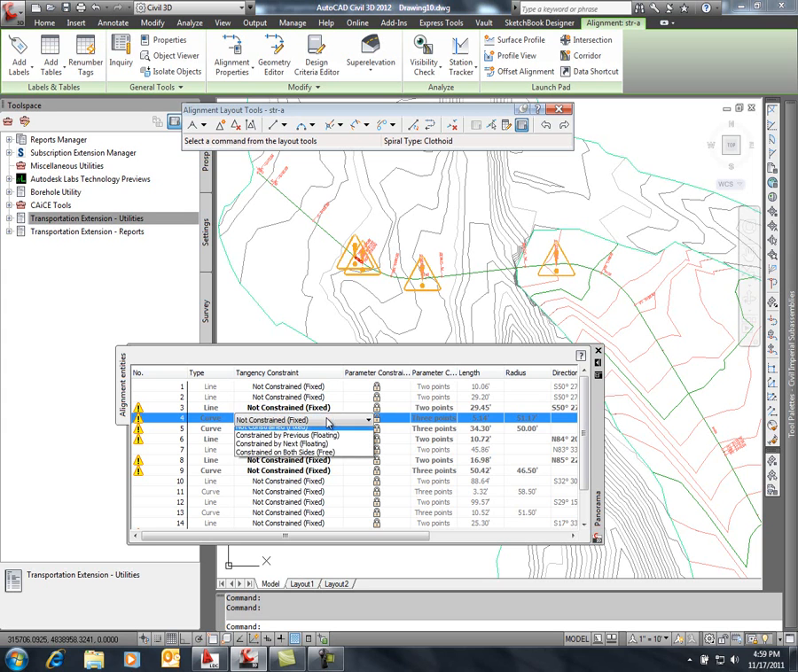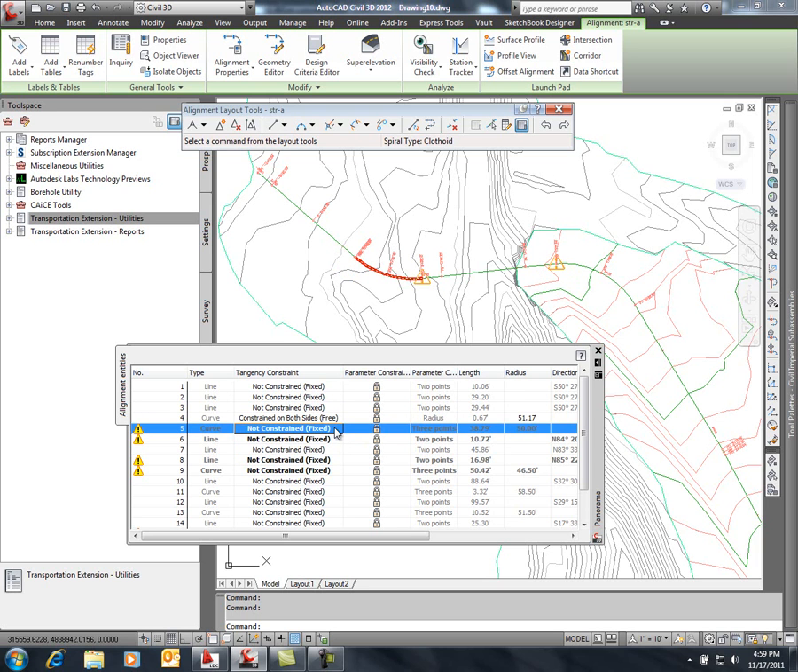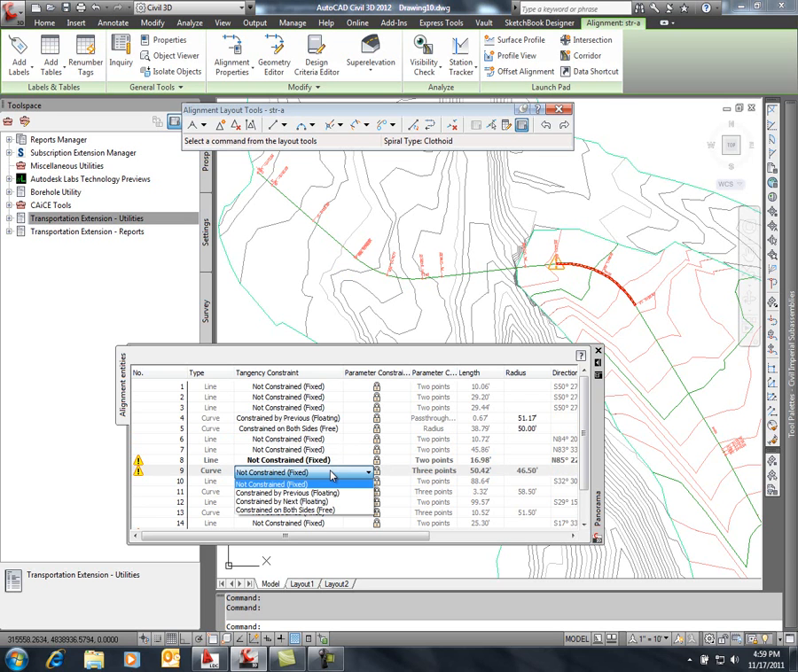I can fix it quite easily by coming in and converting my curves from a fixed, 3-point type of situation to free, where it will take the geometry coming in and out of the curve and force my curve to be tangent to that. So we'll set that to free, and you'll notice that as we start making those corrections, it will automatically start to resolve those issues for us.